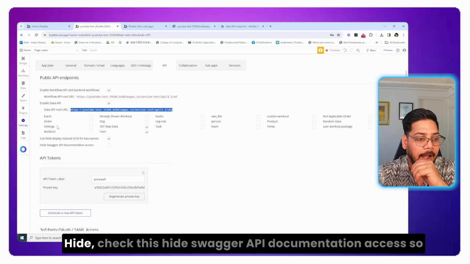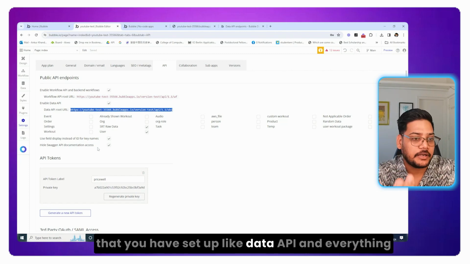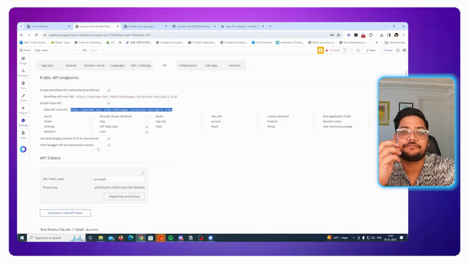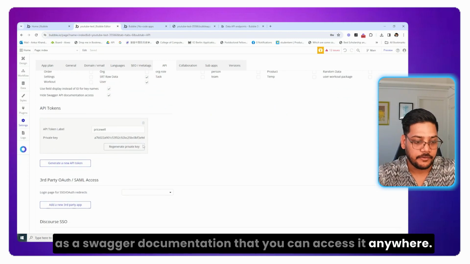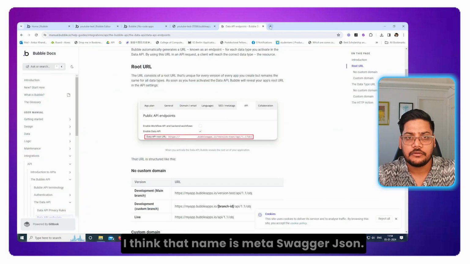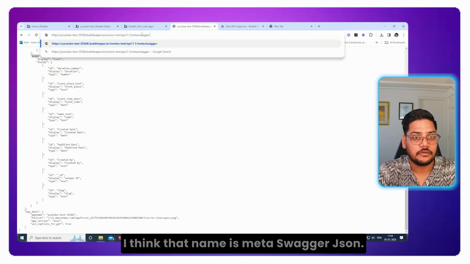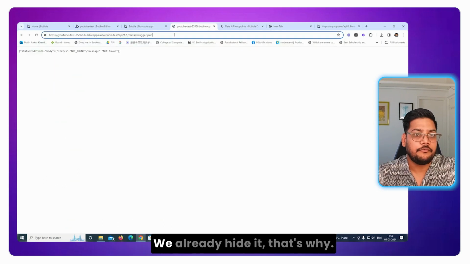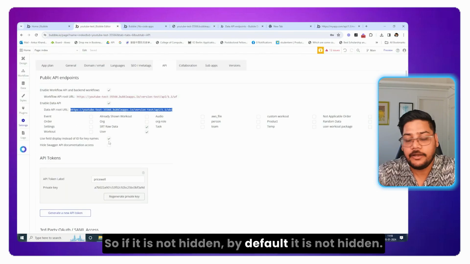And one more thing, check this: hide Swagger API documentation access. By default, Bubble exposes all the APIs that you have set up, like the data API and everything, as Swagger documentation that you can access anywhere. I think the name is meta/swagger.json. We already hide it, that's why. By default it is not hidden.